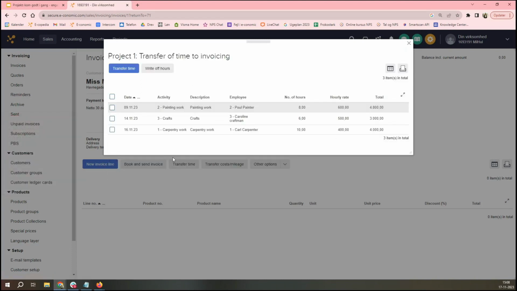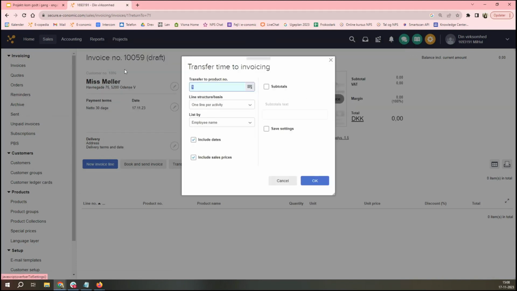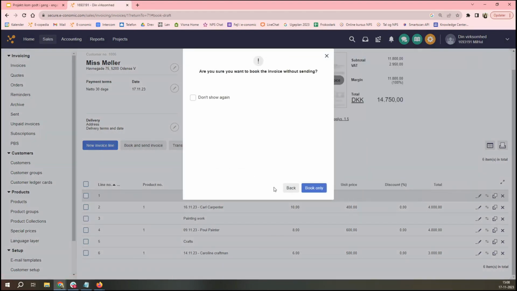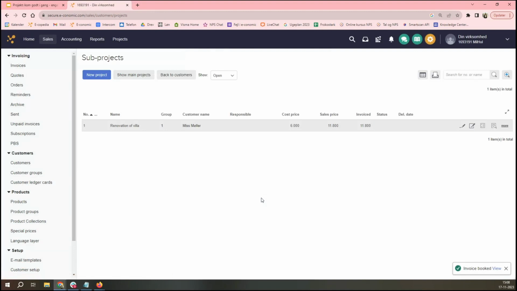And they are removed. So now I am left with the time registrations that I actually need the customer to pay for. So we do this again by selecting them all and clicking on transfer time. If I did anything wrong before with the line structure, I can change this and then say save settings again and OK. Now we are back, and now I am happy with how the invoice ended up. So now I'm ready to book and send the invoice on the tab right here. I book only this one. And now it has been sent to my customer and it has been booked.